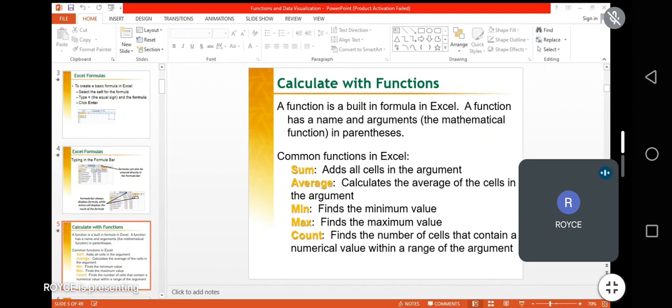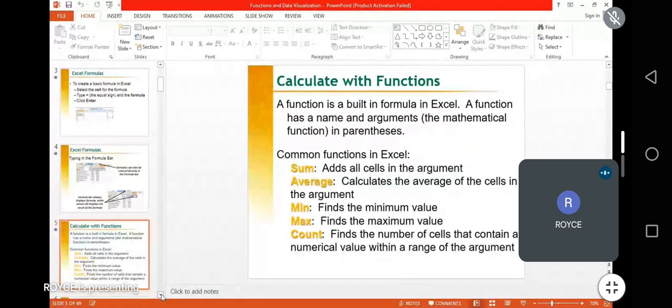So we are going to move on and look at count. Okay, so basically the count function finds the number of cells that contain a numerical value within a range of cells. So you're probably going to have cells with content maybe from A1 to A20. So you want to find out how many of those cells have a numerical value. You're going to use the function called count to do that. Okay, so we shall proceed.